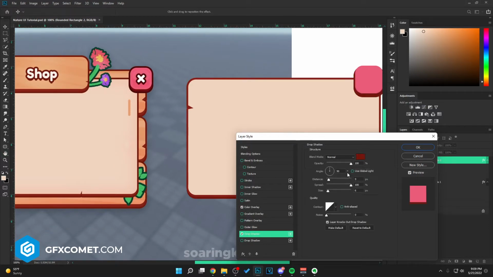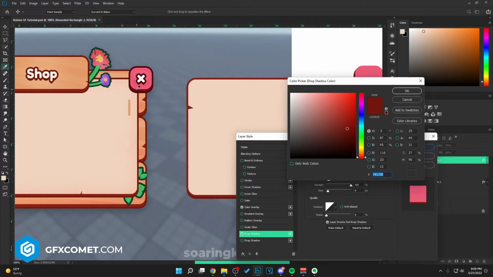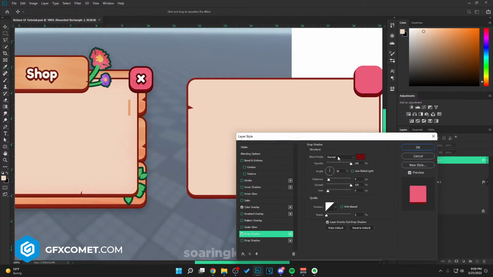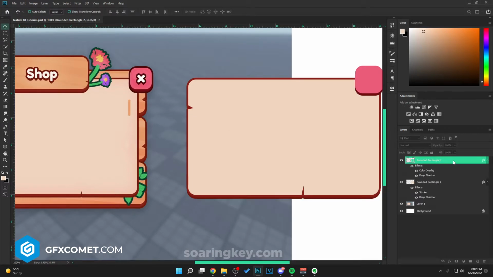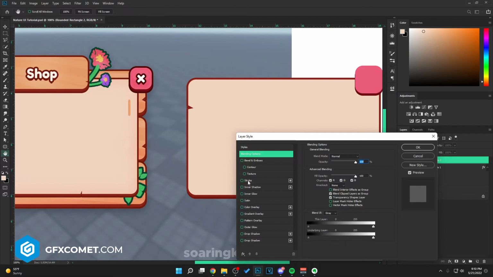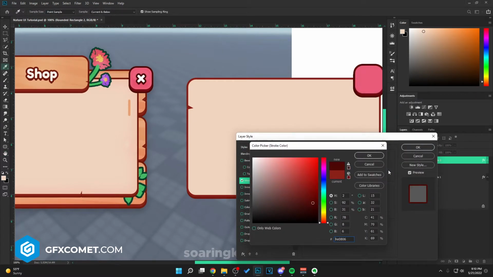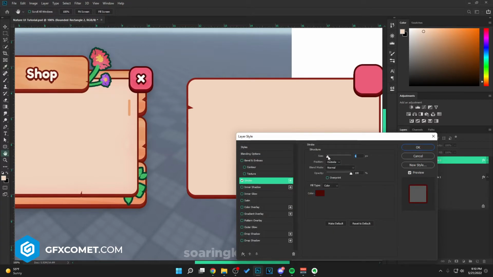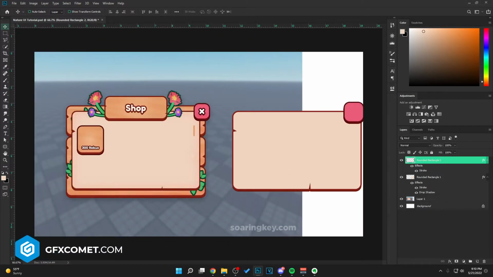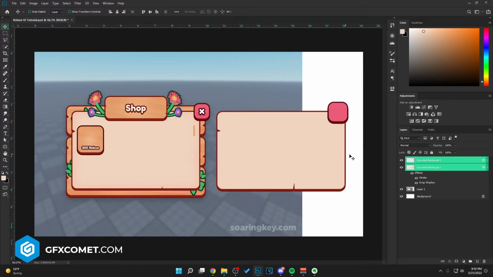Okay, let's go for a drop shadow, and let's go for this color. Very simple stuff. Let's hit OK. Let's right click and hit rasterize layer style and go back into blending options and add a stroke. So this wraps around the entire thing. Select on this color. And as you guys can see, we have a proper X button, like so. Very simple.